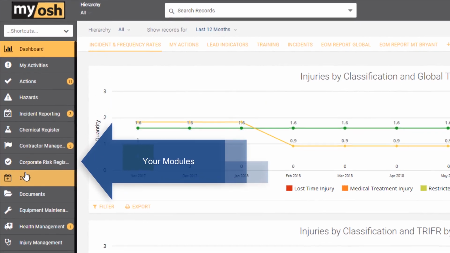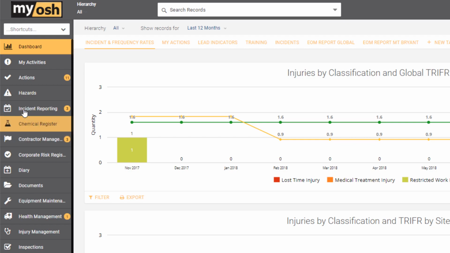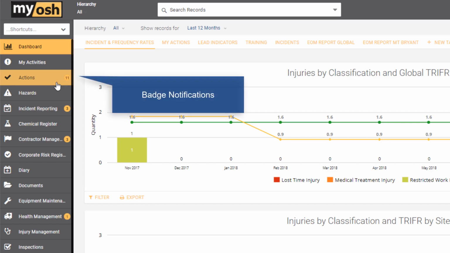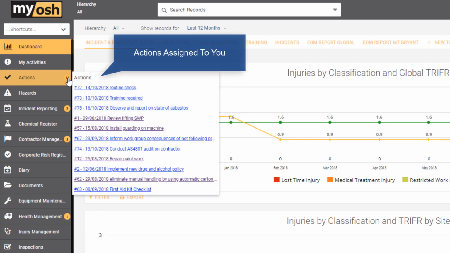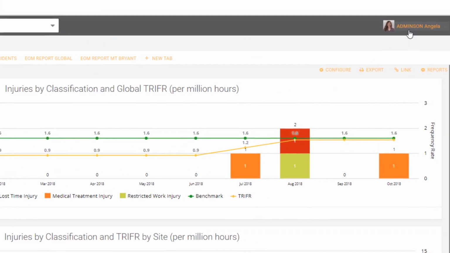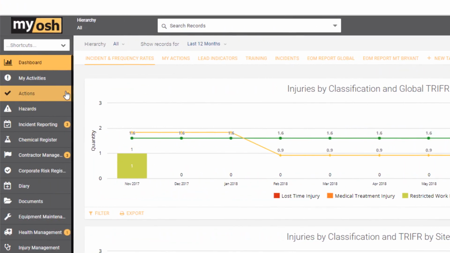This, of course, contains all of the modules. You'll see in this navigator that there are a number of circles containing numerical values next to some of the modules. What this indicates is that you have, in this instance, 11 actions that have been assigned to you. Who you are, in case you don't know, is up over here on the right-hand side. You're Angela Edmondson. There's your picture. And Angela has been assigned 11 actions.